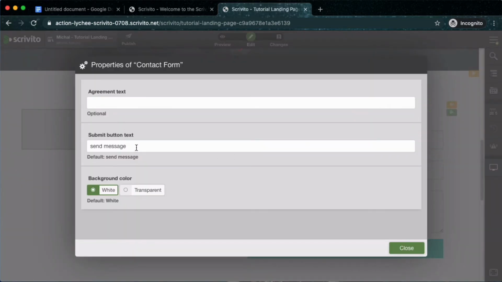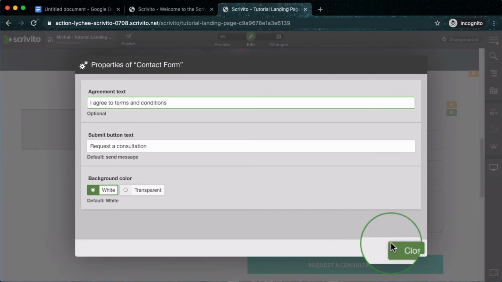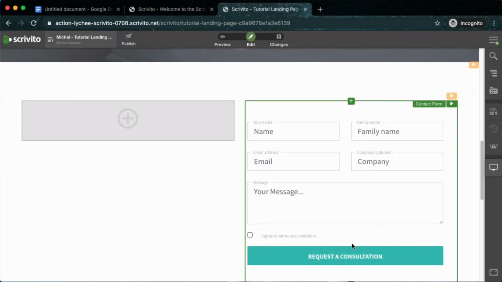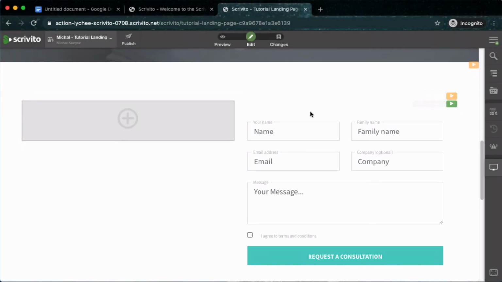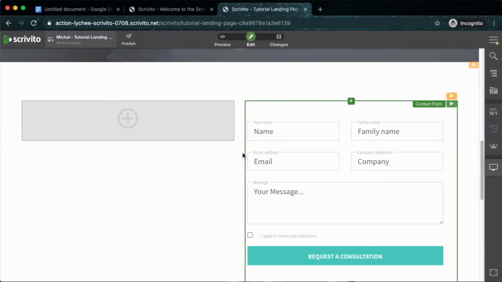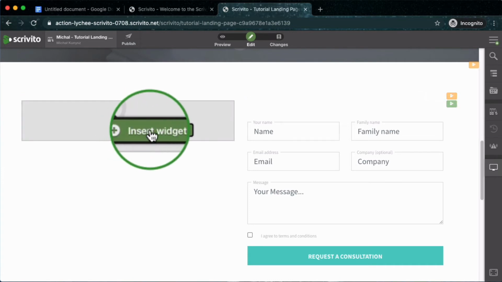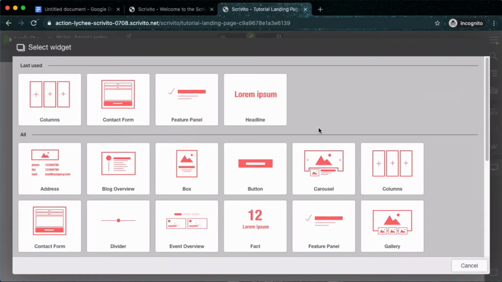We want to change it to request a consultation. And agreement text, let's just leave it like that because I wanted to show it to you, that it automatically adds that little text. Of course, this is just a sample form. You can build any form that you want. And now we want to add some more information about our products. We can again add some widgets. And let's have a look.